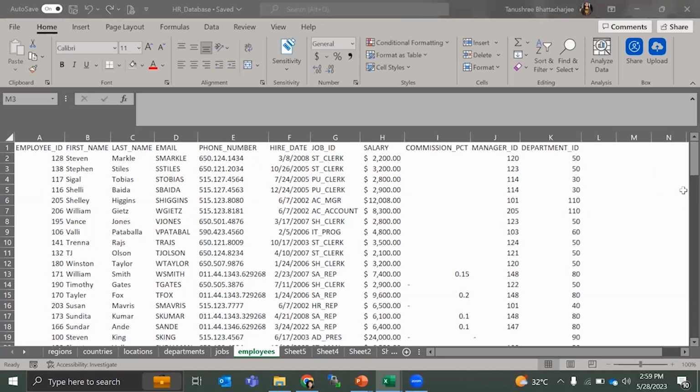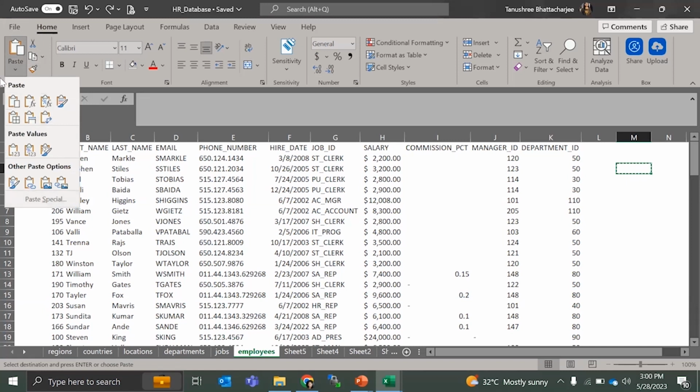Sorry, there was some issue with my keyboard. Okay, so I just cut and pasted it. There are many functions of paste. We will go through them when we do such examples.